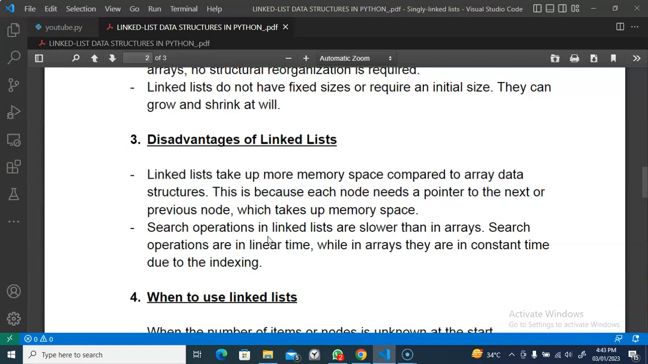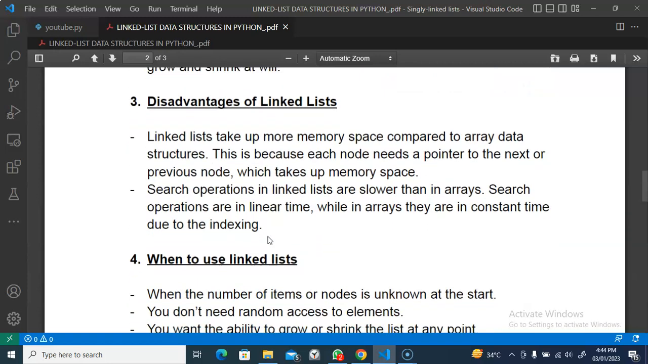Also, search operations in linked lists are slower than in arrays. Why is this so? Because in a search operation, you have to traverse the nodes. You have to go through the nodes one after the other, which takes up linear time. But in arrays, because you have the index and you can search for the index, it takes up constant time due to the indexing.